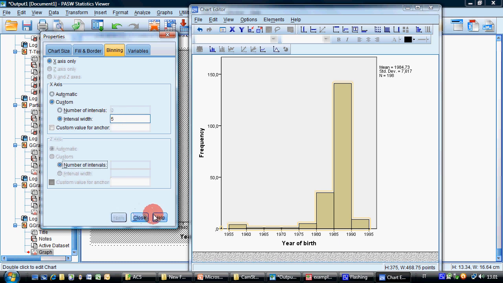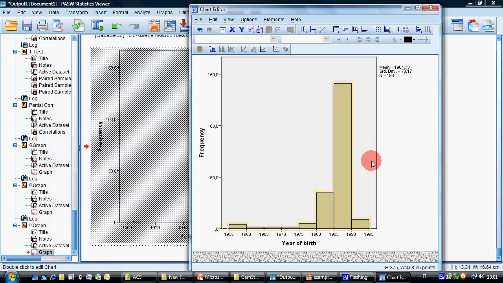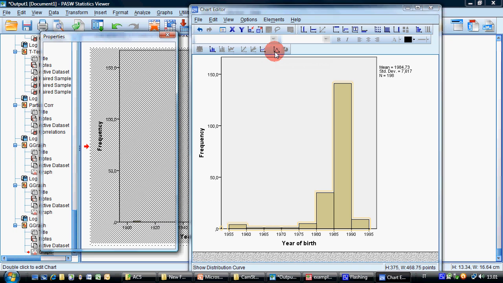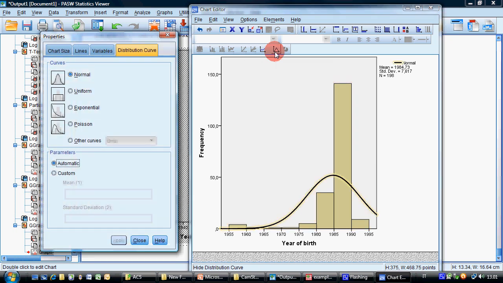Large 5. Let's leave with 5. According to what you choose as a binning, it will change completely your histogram, as you have seen. Another thing you can show above a histogram is the normal distribution curve.